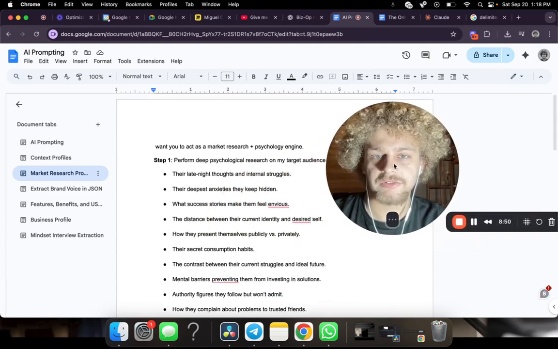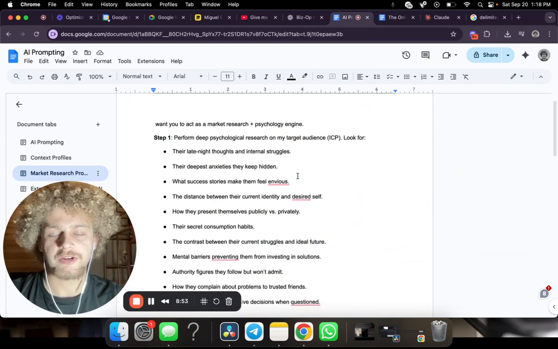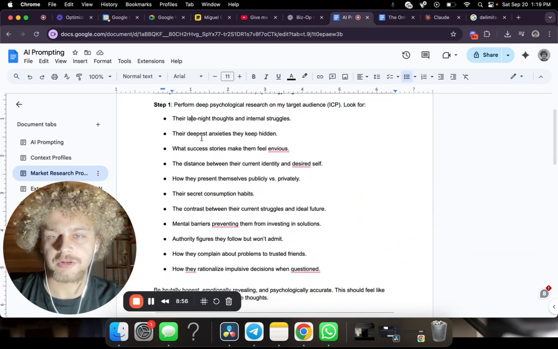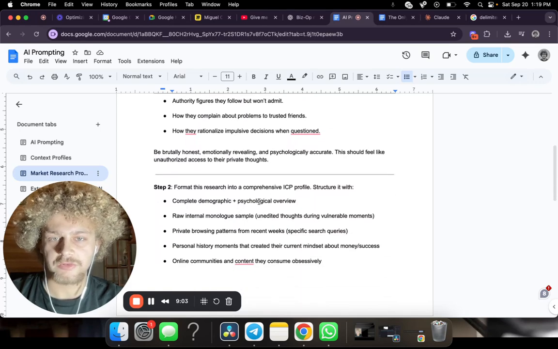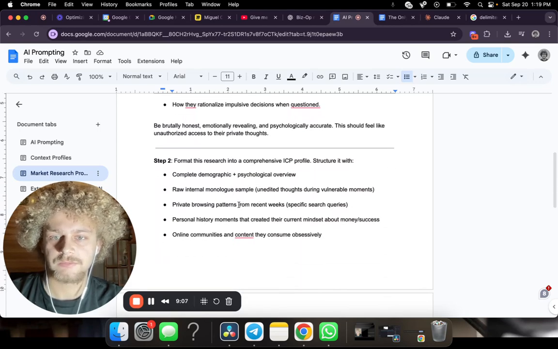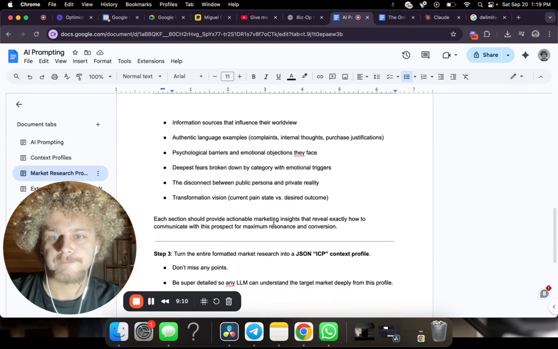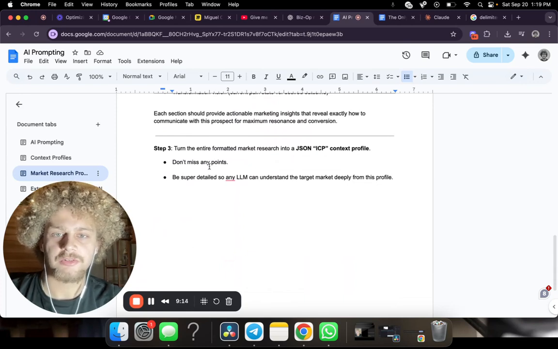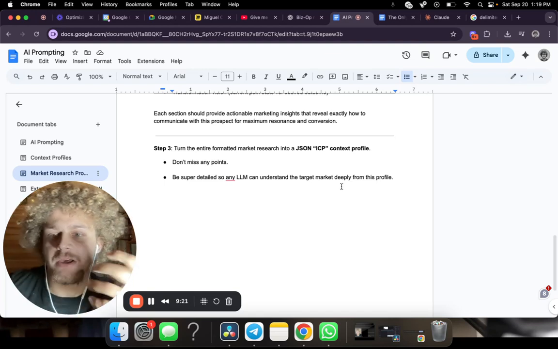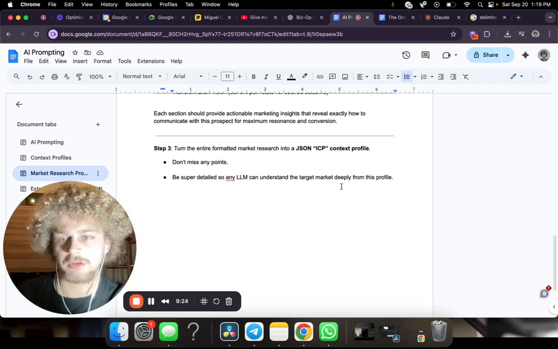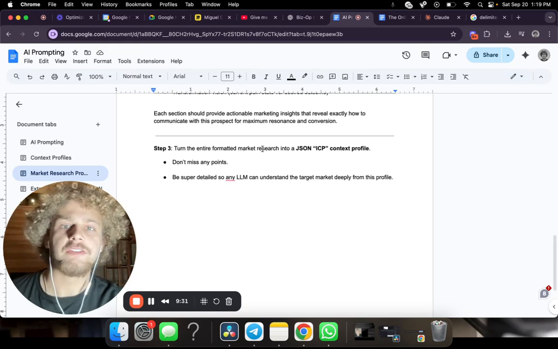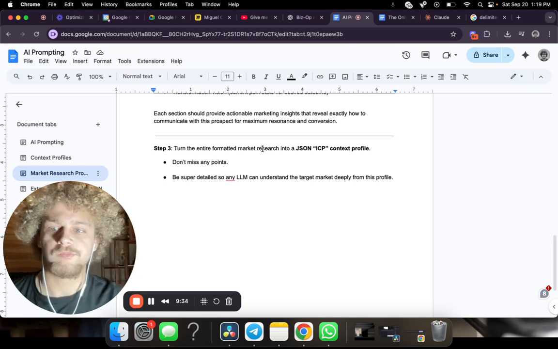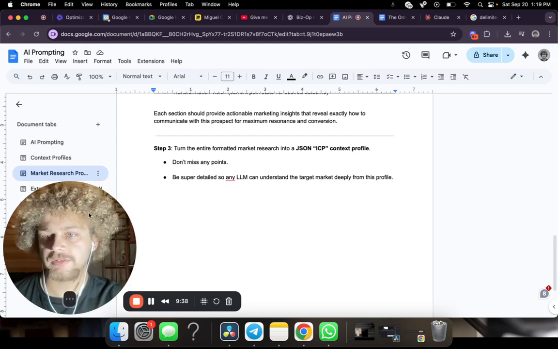This is a market research psychology engine. Perform deep psychological research on my target audience ICP. Look for their late night thoughts, internal struggles, and deepest hidden anxieties. You see here, format this research into a comprehensive ICP profile. Turn the entire formatted market research into a JSON ICP context profile. Then you would feed this back into your LLM. Now you have a context profile, so when you give the AI instructions, it knows what to go off of. You could use this context profile to feed an email prompt, a VSL prompt, an SMS prompt, or a sales script prompt. There's so many things you could do with this.